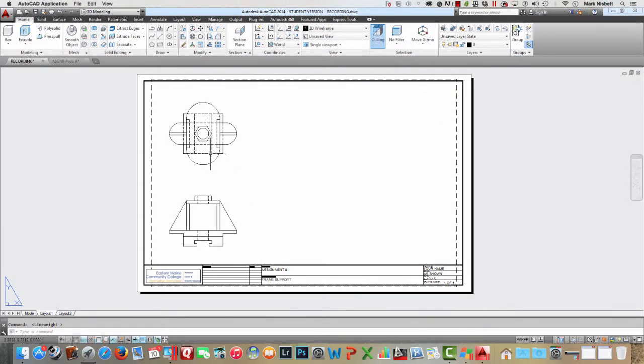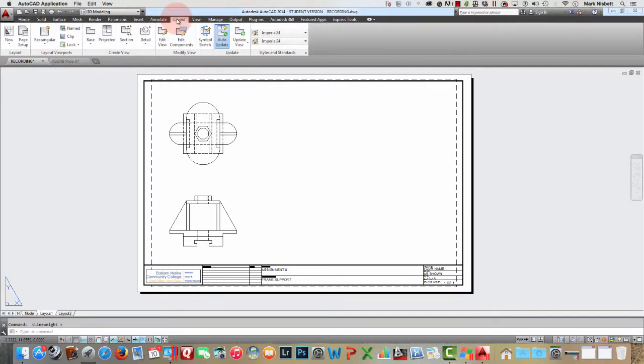So let's go ahead and put in some more here. So I'm going to come back up to layout, and this time, instead of creating our base view, we want to do our projected view next. So this command is called view projection. So we're going to click on this, and we basically pick the viewport that you want to project, and then just drag off to the side like this and enter that. So that gives us our right hand side view. We'll go back into view projection again and put in our isometric view up here. Okay, and I'll hit enter and get that done.